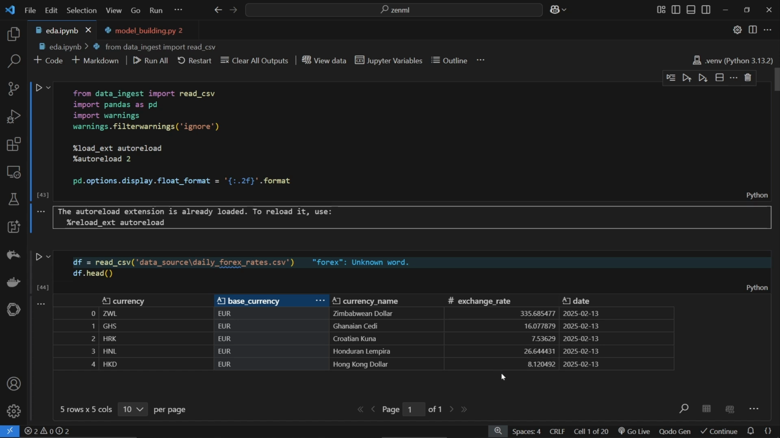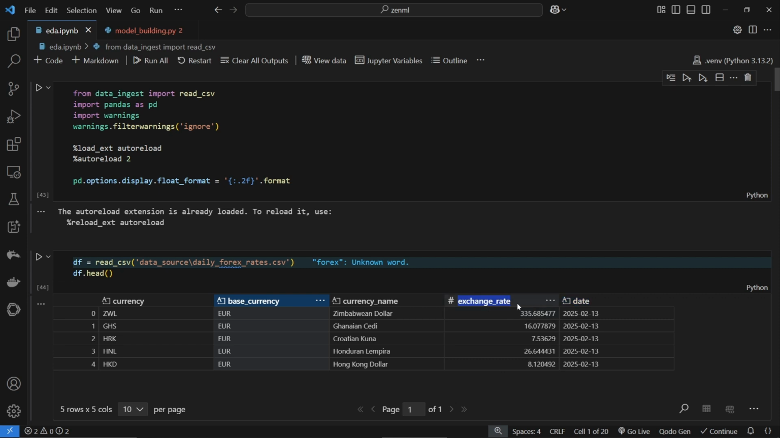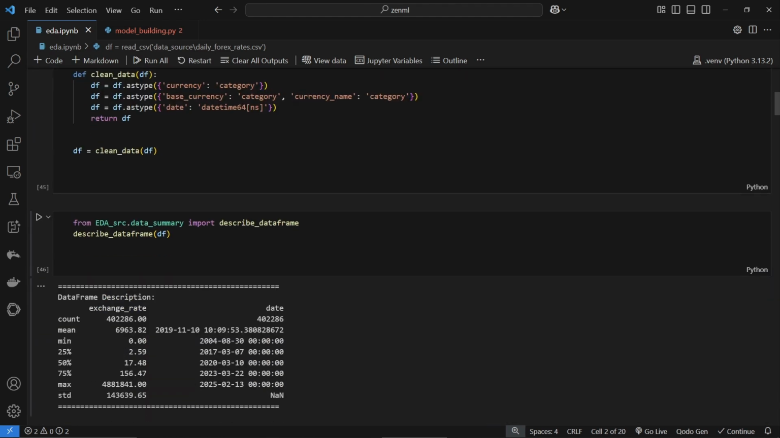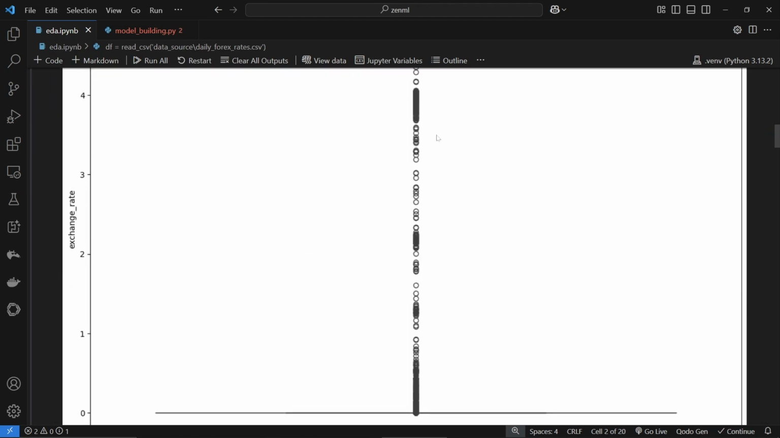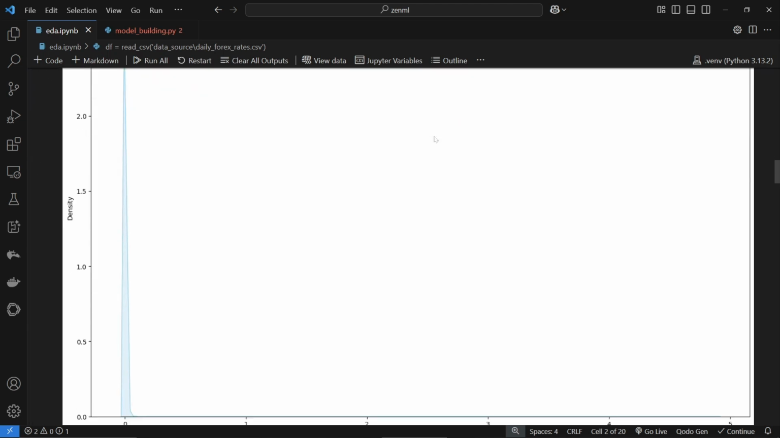Alright, so let me give you the context of this problem here. I'm trying to predict the exchange rate, and the base currency is in euros, and there are some other currencies here. There are a lot of outliers in this data set, as you can see. The data set is highly skewed. It means most of the data points are on the left side. There are a lot of extreme values here on the right side.